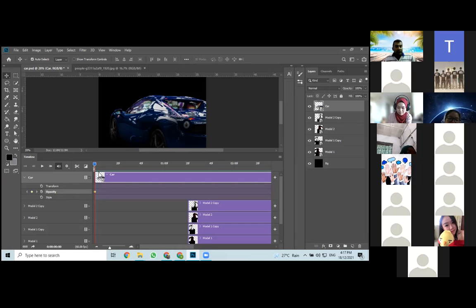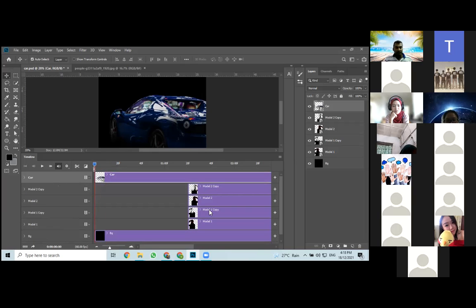Now where do you want the next one? Maybe somewhere around 20 seconds, around here, and then I'll just add another one. When you need to add your keyframe, you need to understand what is meant by keyframe.